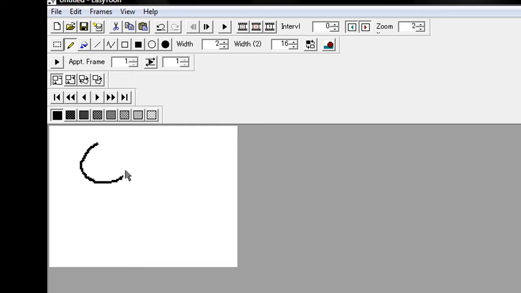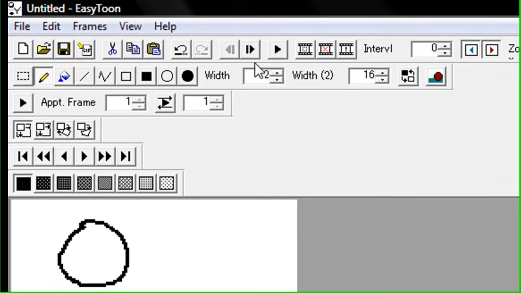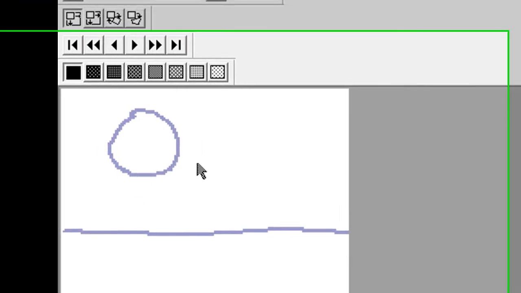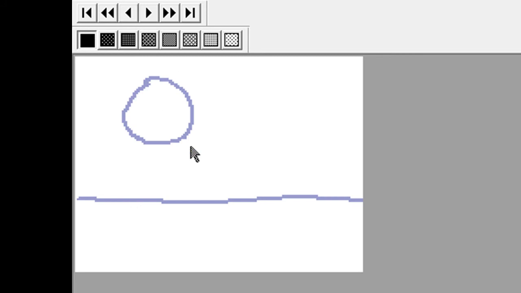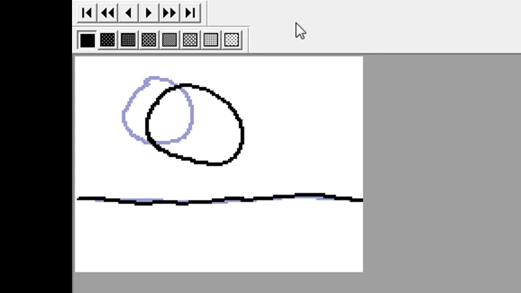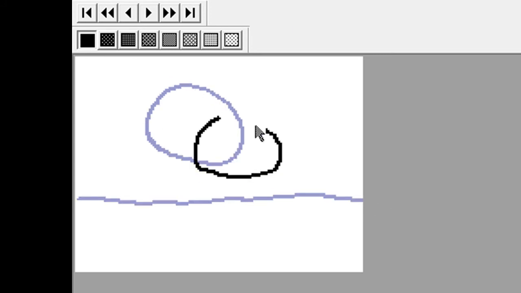So what you're going to need to do is draw a little cartoon. Right now I'm going to do a little ball bouncing on a floor. Once you finish one frame, hit this button up here and go to the next frame. The next frame will show blue lines in there. That is just showing you what the previous frame looked like, so it's easier for you to animate it smoother. So just keep drawing little pictures over and over to make a cartoon.